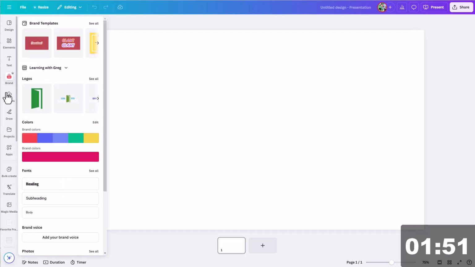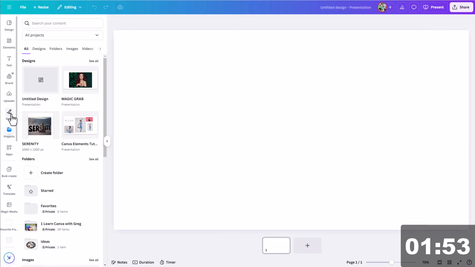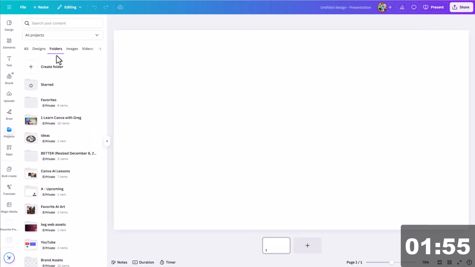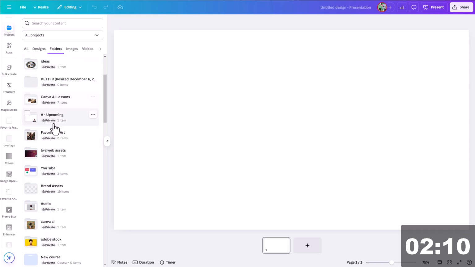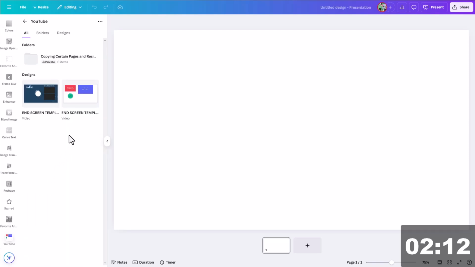So if I were to come under my projects tab here, and I'm going to look for a folder. So let's say I go under my folders, and let's say I'm going to go into this favorite AI art folder. I'm just going to go into that. And so I'm looking inside this folder. Now suddenly I can see at the bottom, it has added that folder to my left menu. So if I start going through some different folders, now here's a YouTube one here. If I come into this, suddenly that gets added to the menu. So this menu just grows and grows.